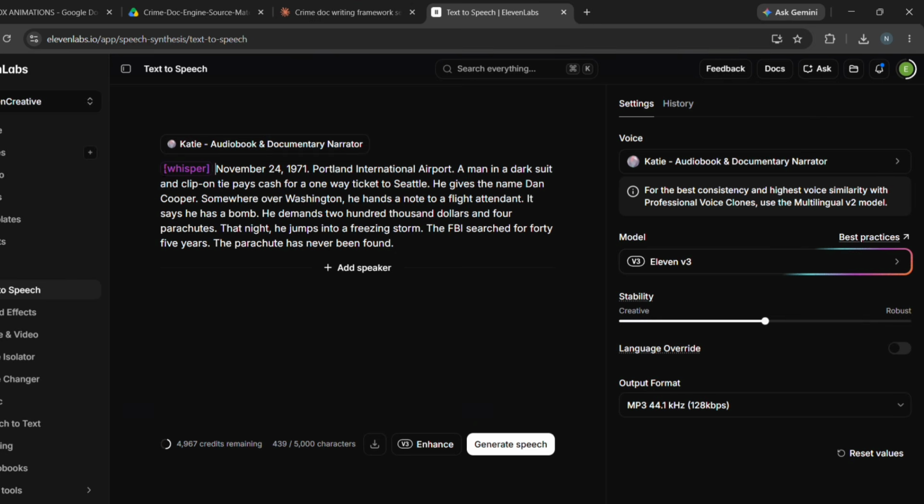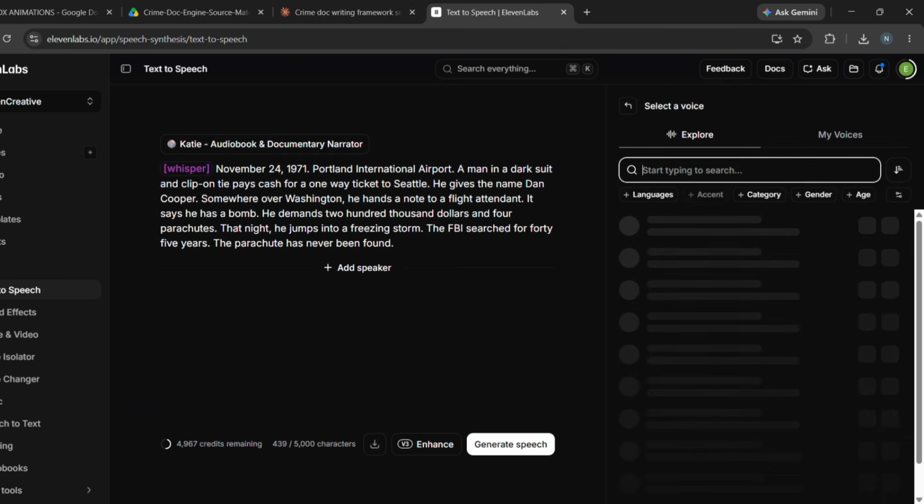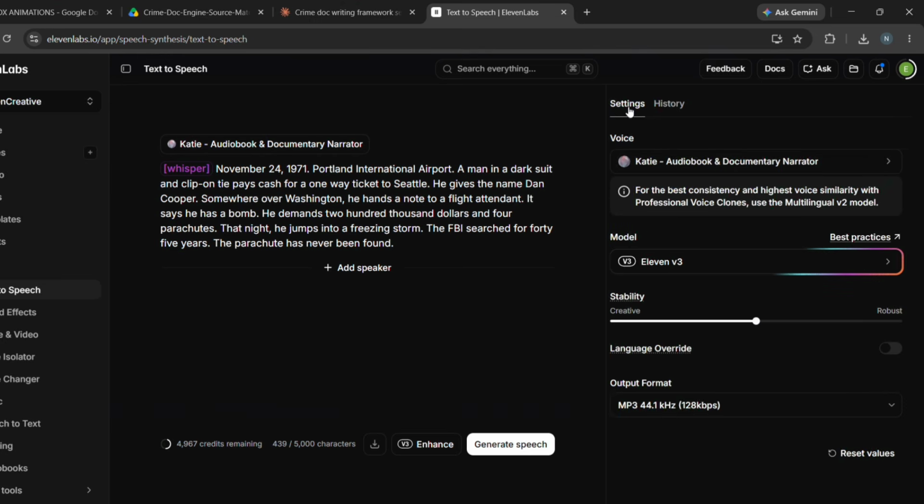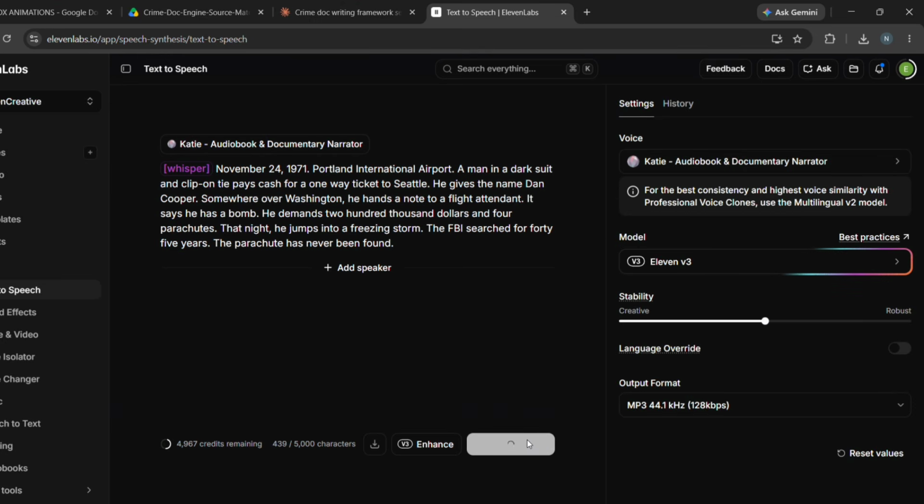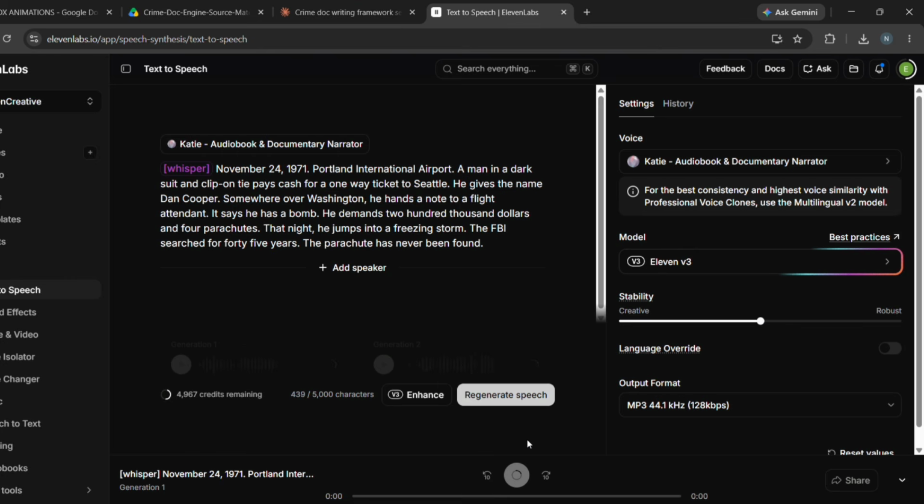This helps add a more natural, emotional tone to your voiceover. After that, choose the voice you want to use. Once everything is set up, click Generate. In just a few seconds, your voiceover will be ready. Listen to it, and if you're happy with the result, go ahead and download it.